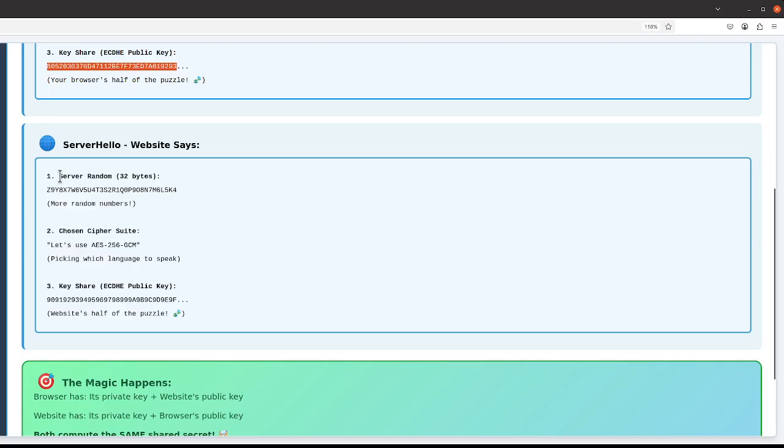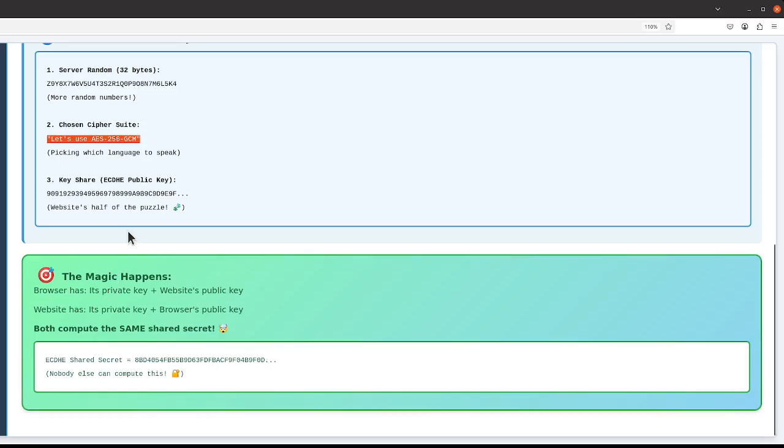In this message, the website sends its own server random, which is another 32 bytes of random data. The website also picks one cipher suite from the list the browser sent, like saying, okay, we will speak English together. Most importantly, the website sends its own key share, which is its public key for ECDHE. This is the website's half of the secret puzzle piece.